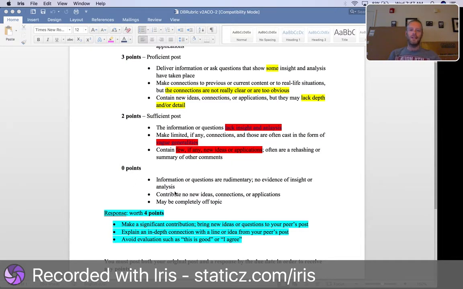0 points, obviously, is if you make no connections, completely choose not to answer the questions, or are completely off topic in the way that you answer them. So that's going to be very, very rare, hopefully. But again, the more detail you can add, the higher the points you are able to earn.